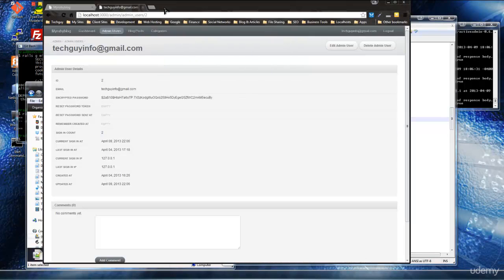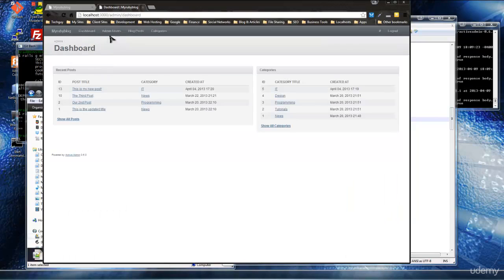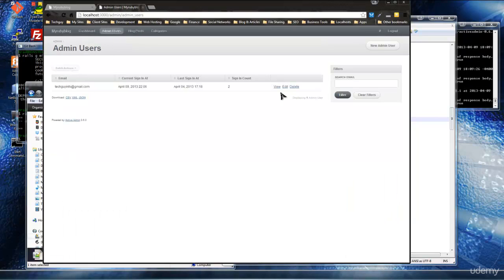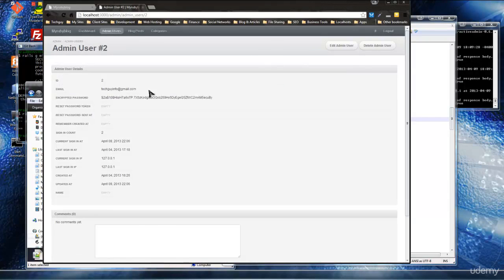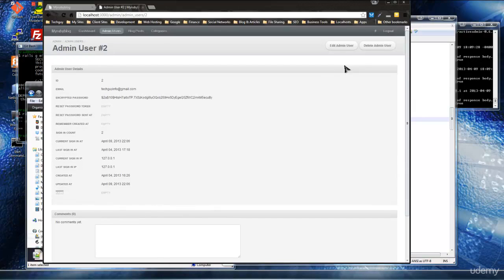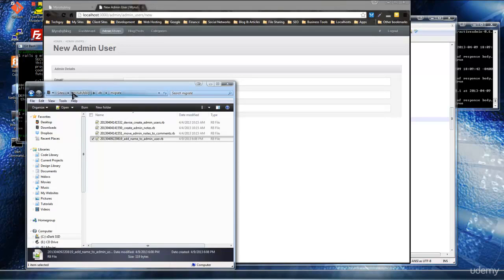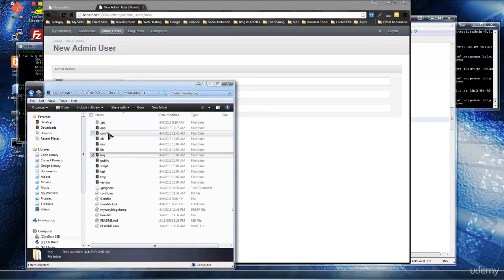Now, we're not in the clear yet. Let's go back to our admin dashboard, then admin users, and if we click view, you can see down here it created the name column. But if we edit, you don't see a name field here. If we add a new one, you don't see a name here. So we have to actually go into the configuration files for Active Admin to display that.